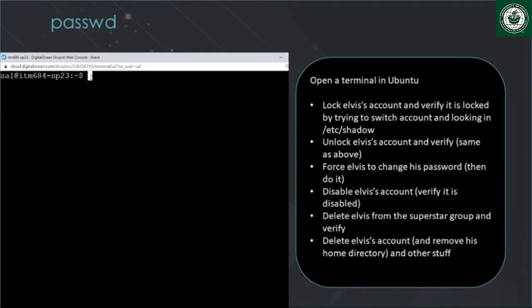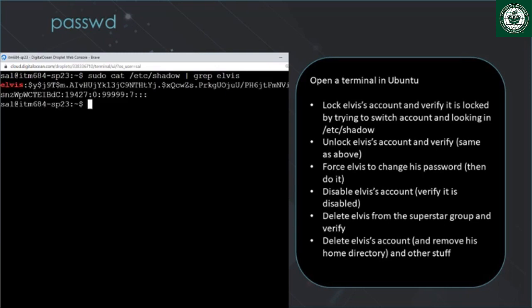Okay, so we're starting with an Elvis account. Let's go ahead and verify that. I'm going to go ahead and grep /etc/shadow. Notice I have an Elvis account. It's got a password. Wonderful.